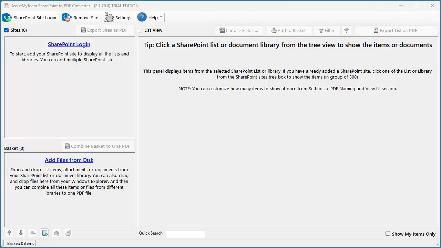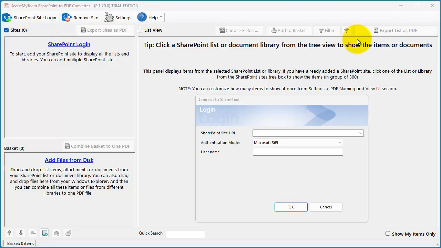This is the SharePoint to PDF converter app. The first step is to choose and link your SharePoint site to the app. Click the SharePoint Login button from the toolbar or from the link on this panel. This will prompt you with a login where you will need to enter the SharePoint URL. You need to also choose an authentication mode, for example, Microsoft 365, and enter your user email address.